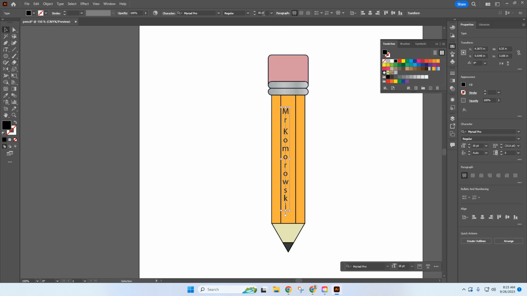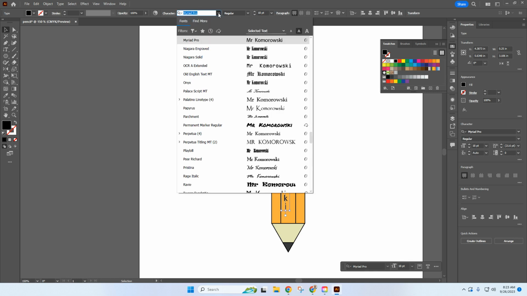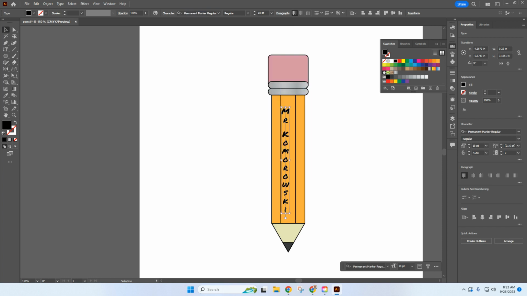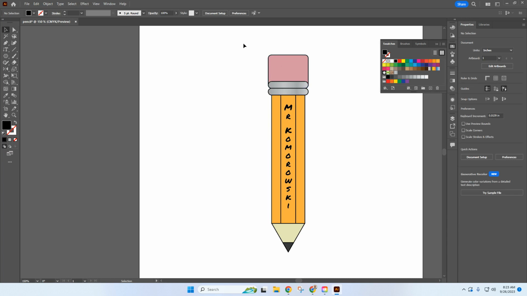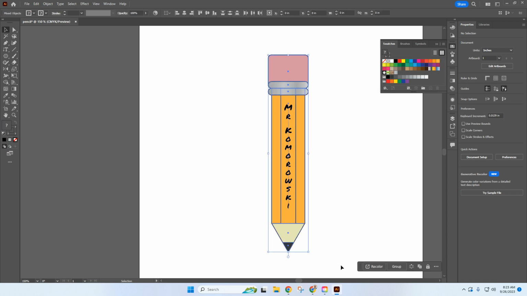I like 18. Then I can choose the text here. I like this permanent marker. Okay. Then I just make it in the middle there. Okay. Now what I'm going to do actually is select everything here, so I can draw a big box around everything.